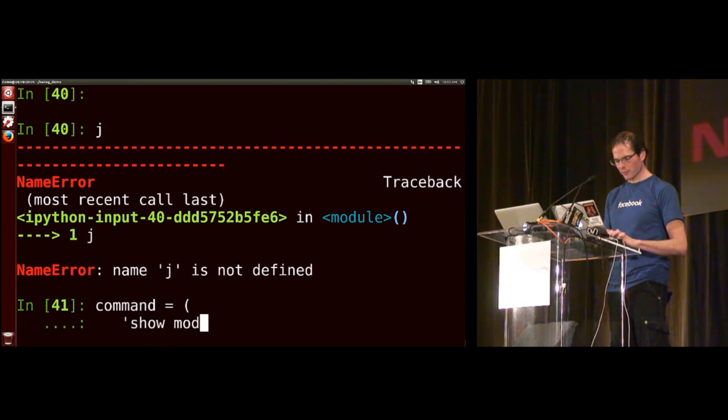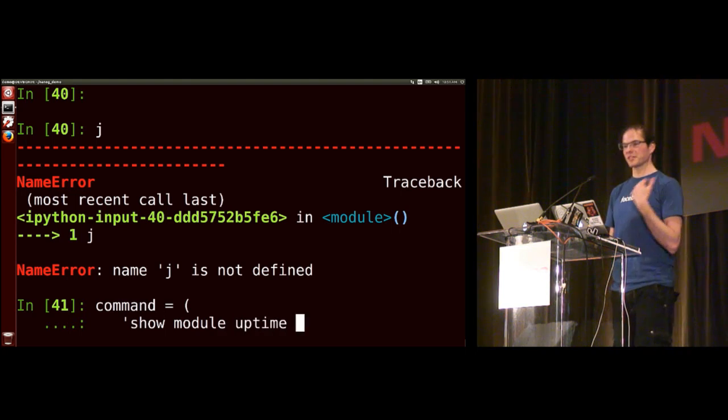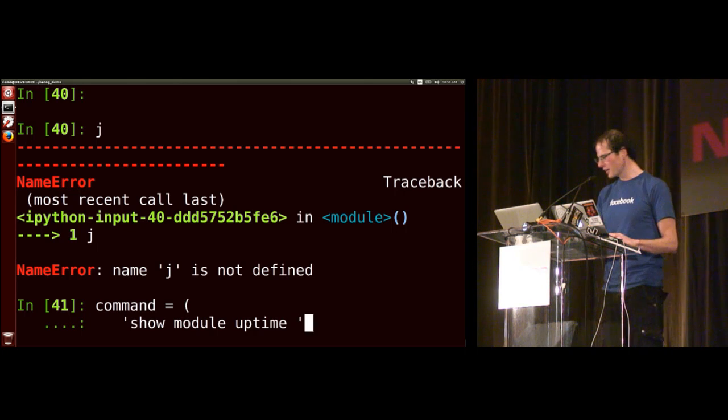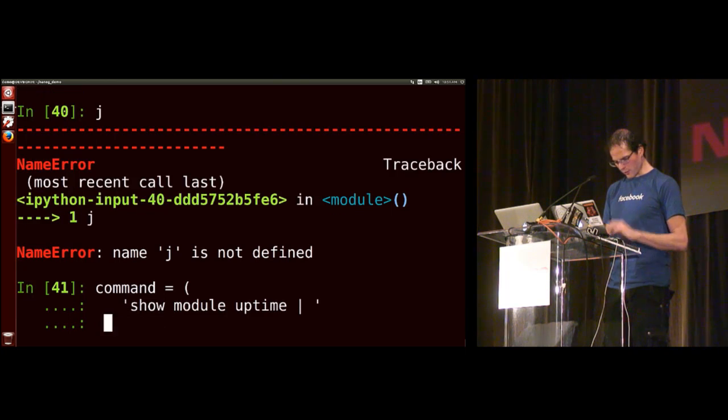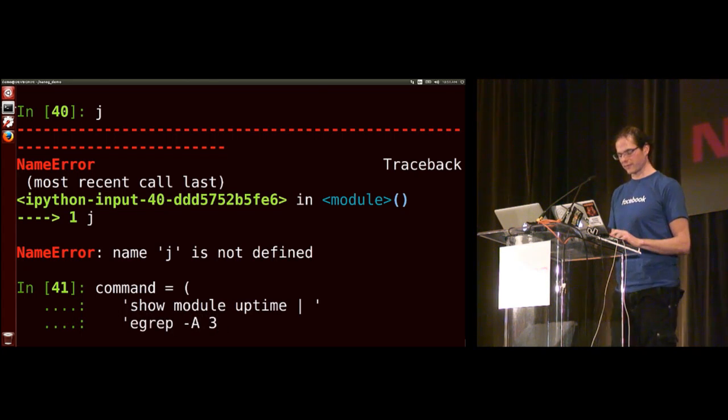So here we want to say show module 5. Or actually, we're going to show module uptime, because we can't look at that for module 5. And then what we could do now is say show module uptime. And I'm actually just going to wrap the line real quick. Show module uptime with a pipe to egrep -a, grab the 3 lines after what I'm going to grep for, and say module. And then here is where I'm going to substitute in the number.